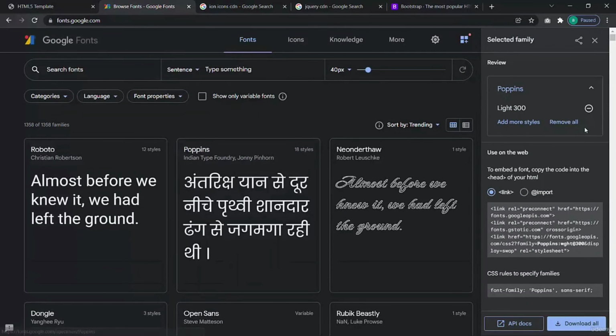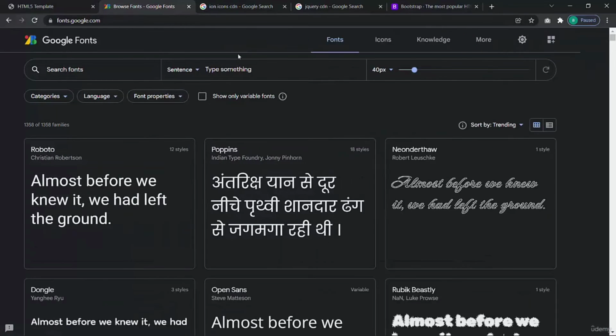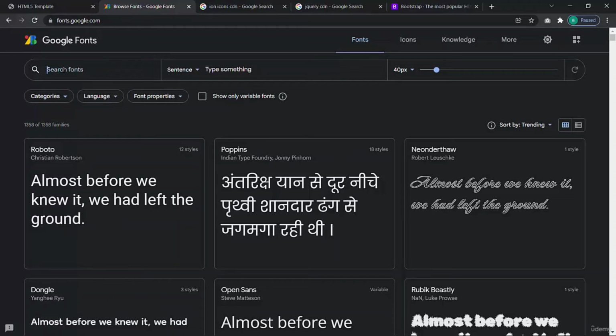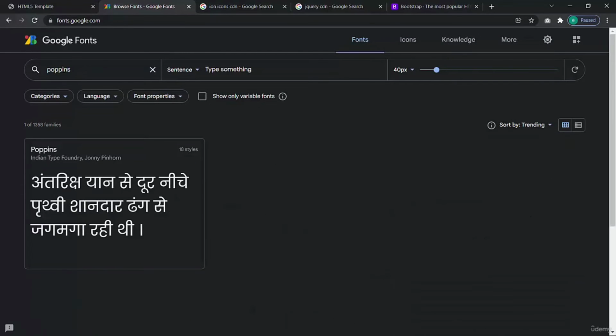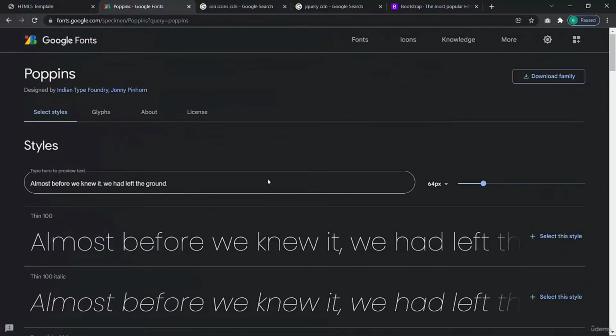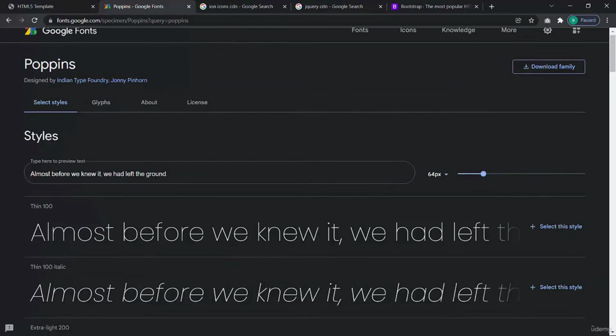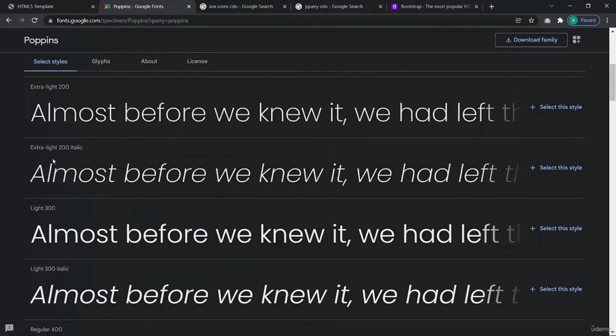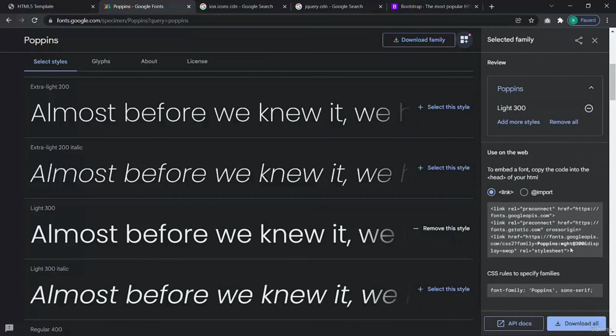Now we need Poppins. So simply search here for Poppins. Hit enter and we have Poppins right now. Click on it. Now we have all the styles available for this font. Here I need Light 300, so just click to select this style. Now click over this, view your selected families. Now we need this file.